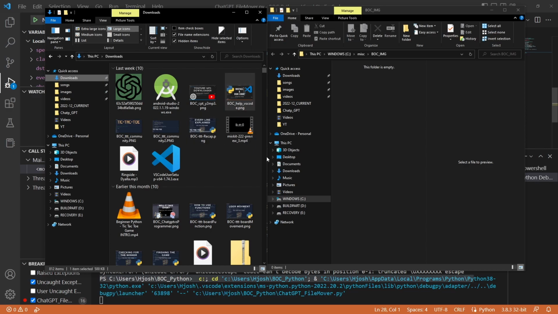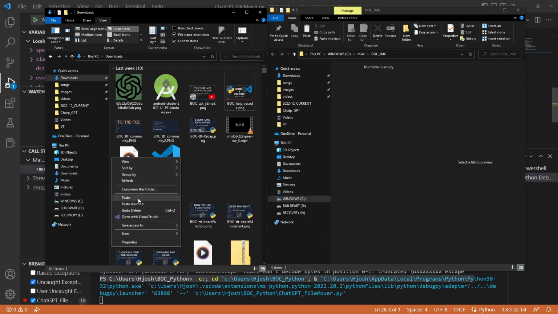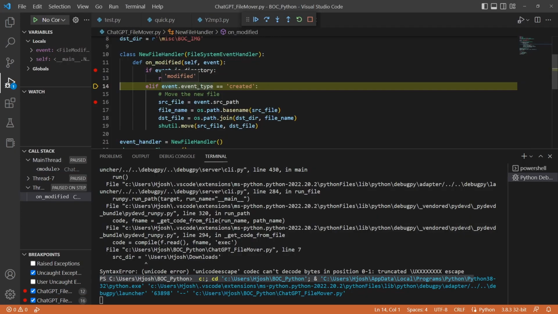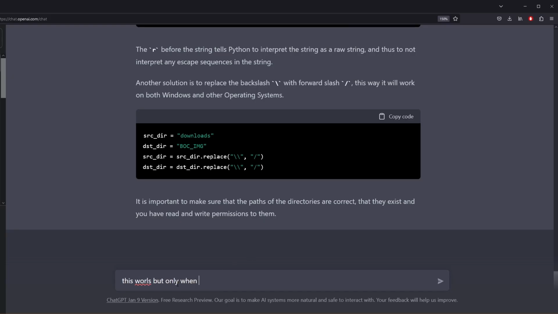Let's move this picture. Let's just kind of create another copy of it here in this directory. So we'll copy, paste. The event type is modified though. That's what it's classifying it as. It's classifying it as modified. So let's go back to ChatGPT. Let's continue using it.